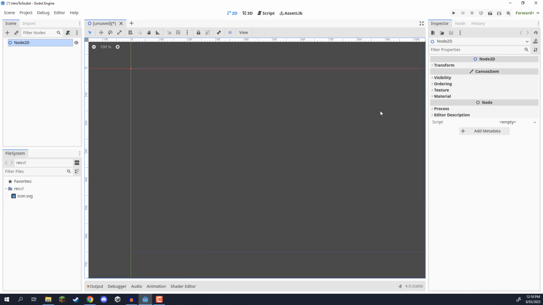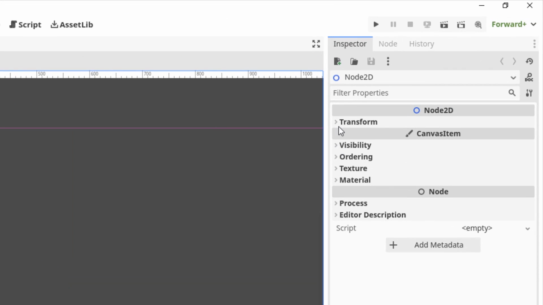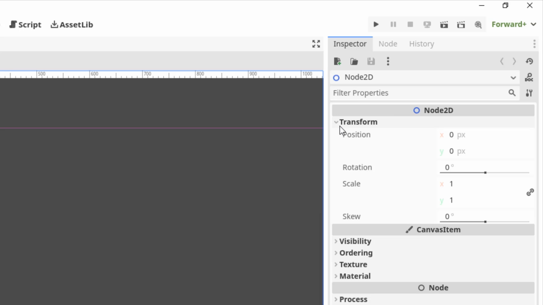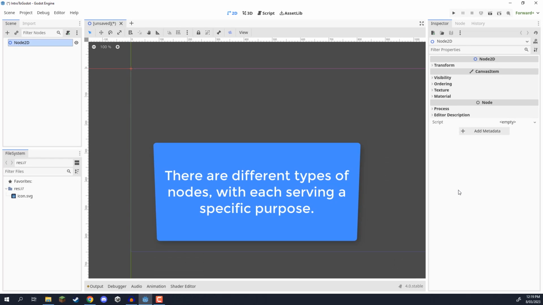So if we were to select, for example, a player node, then we would see all of the player's information, such as its position, its stats, and any of the other properties that we might want to modify with it. So you can see on our Node2D right here, we have a bunch of these little drop-down tabs that we can look into, such as transform, which gives us our position, rotation, scale, and depending on the node, it's going to have different properties, such as a sprite node is going to have the ability to assign a texture, a mesh instance node is going to have the ability to assign a 3D model, and etc.